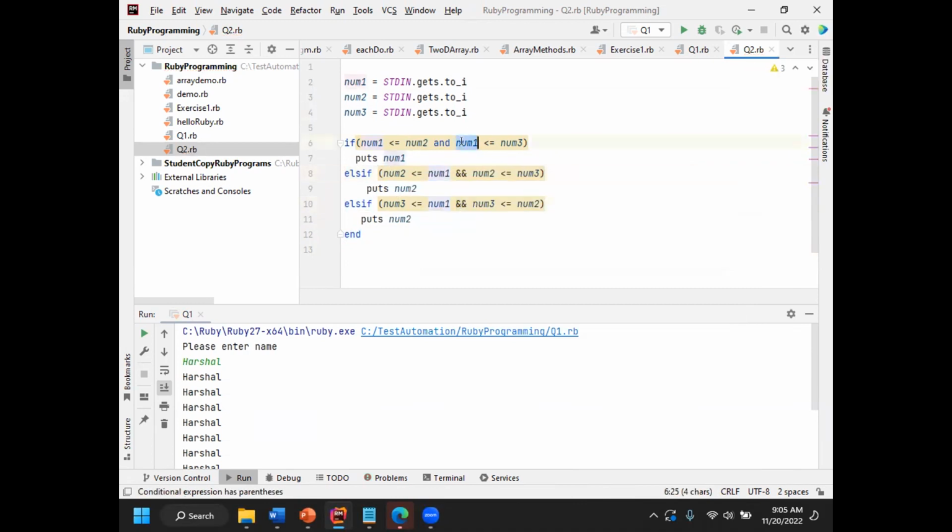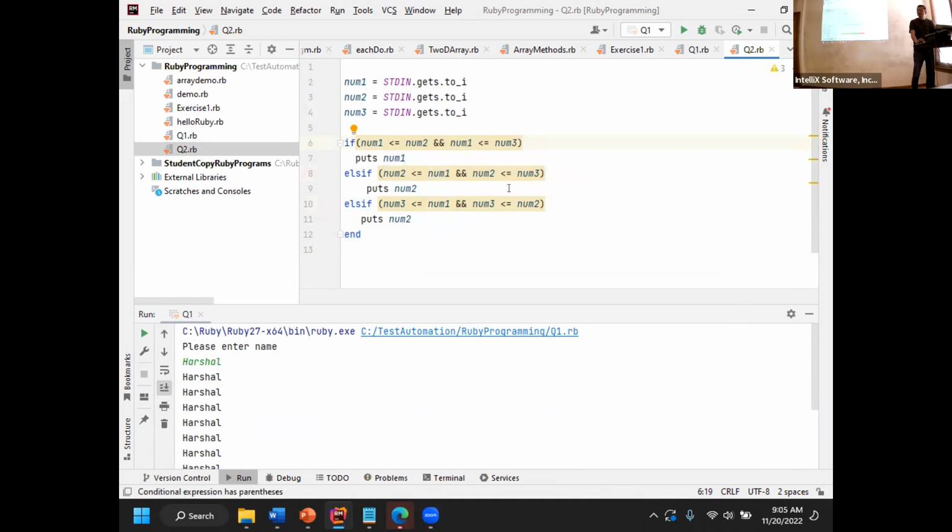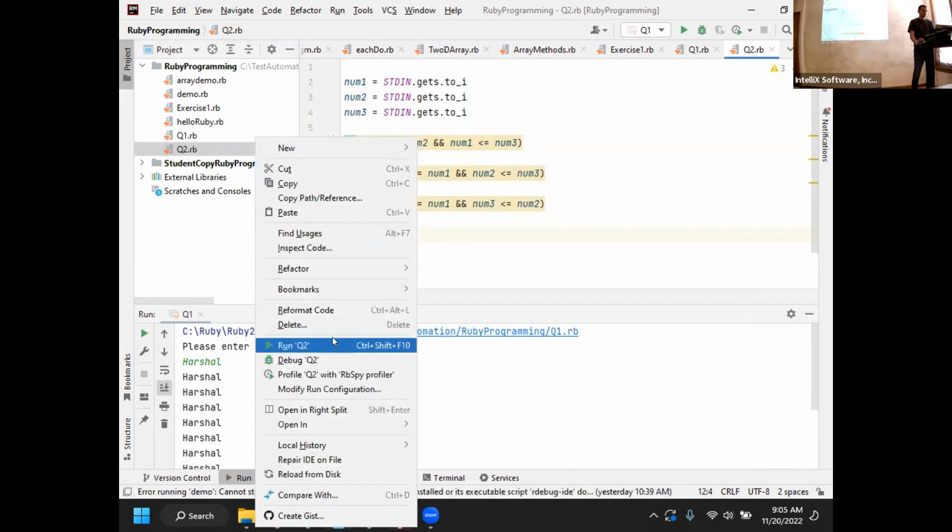Number 2, number 1, number 3. They added in the new language. They added one more keyword. Let's see. Right now I have these 3, right? So I'm just going to run it quickly.